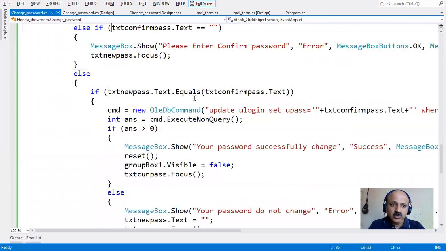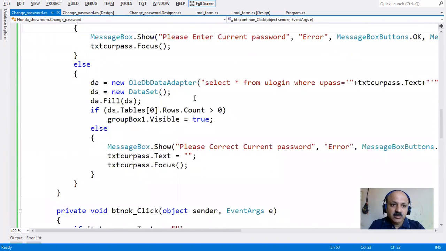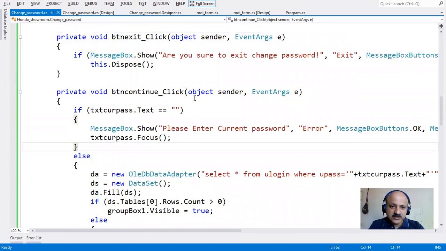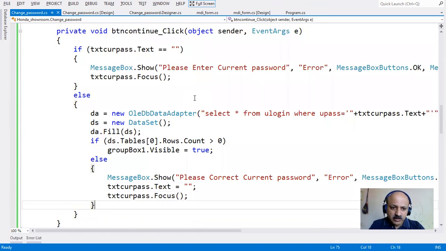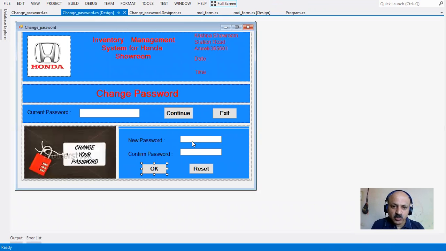We can enter a wrong current password and click the continue button. If it is blank, you can also leave it blank and then submit. Here, yes, this message: please enter the correct password. That is now complete.